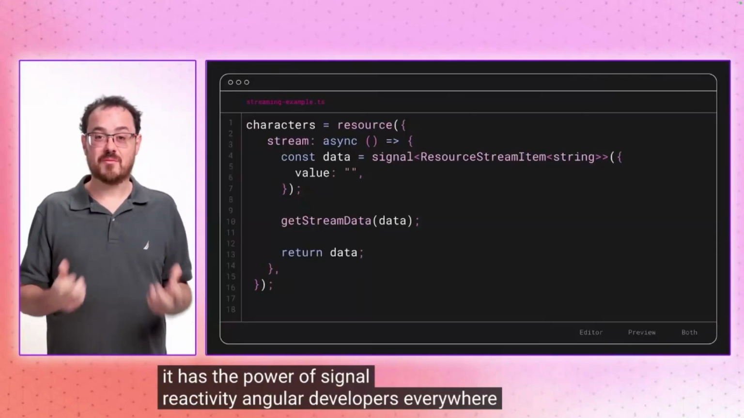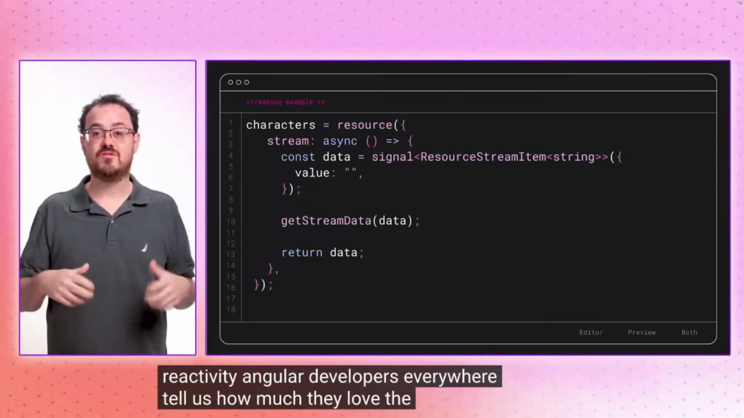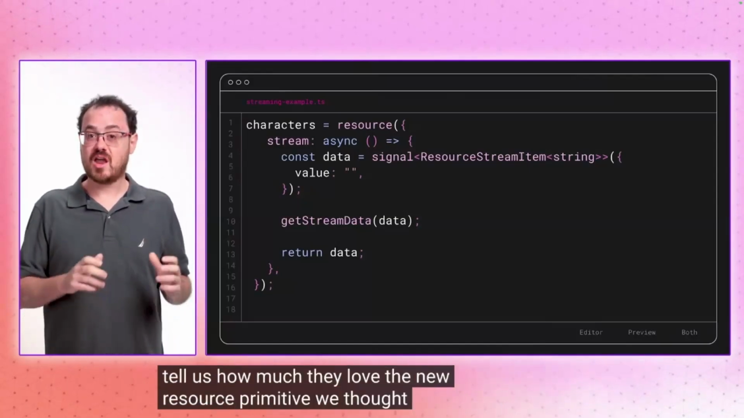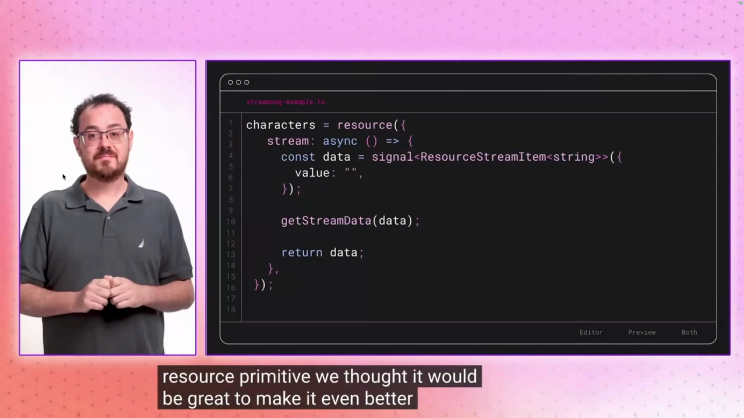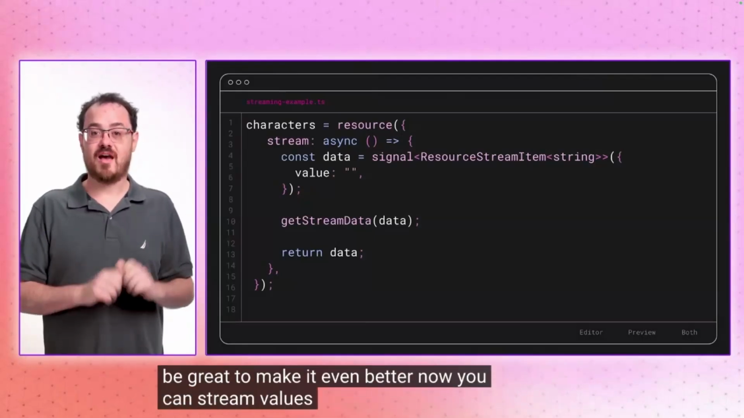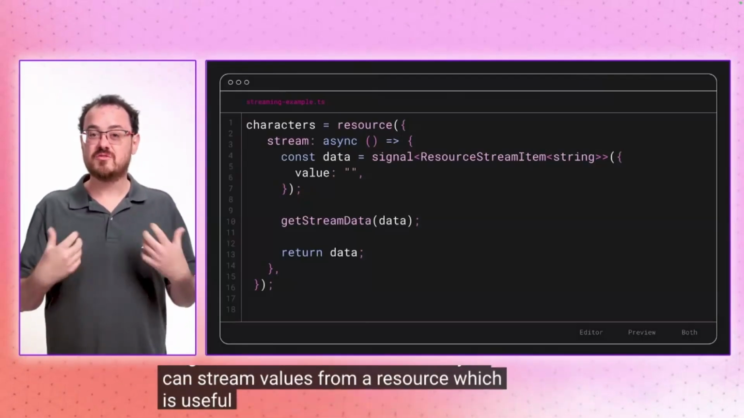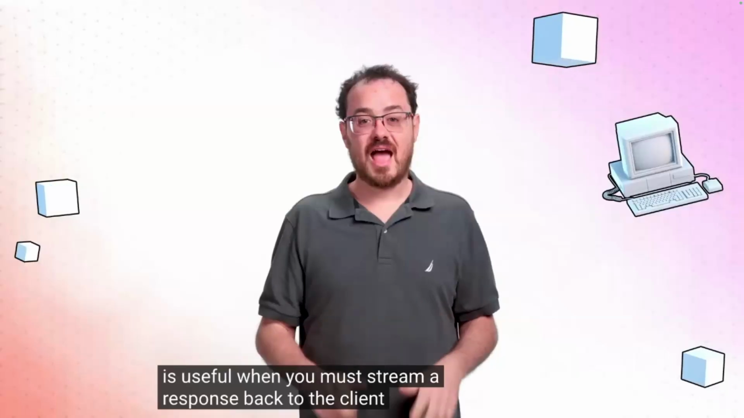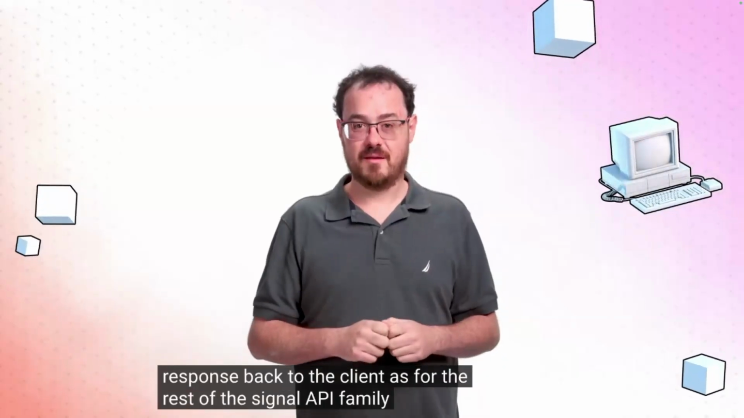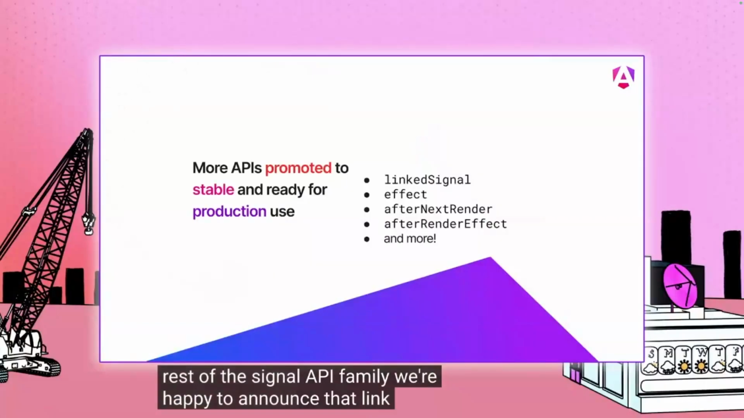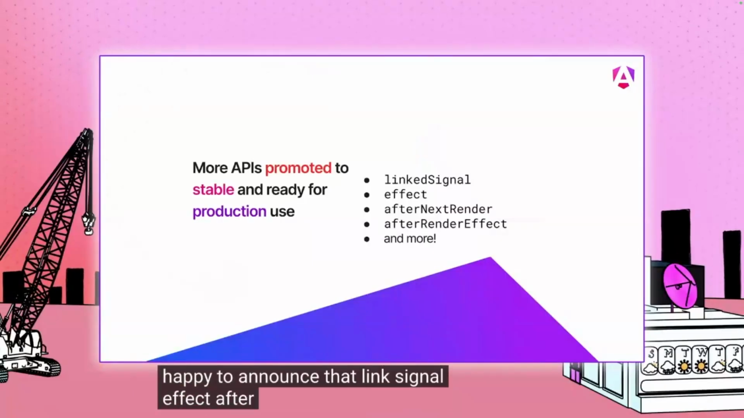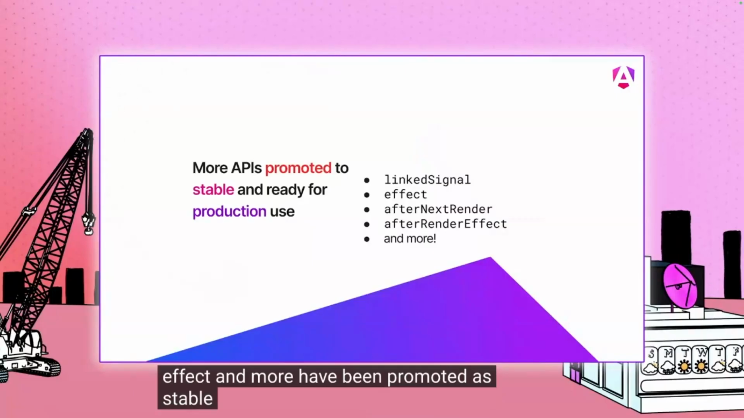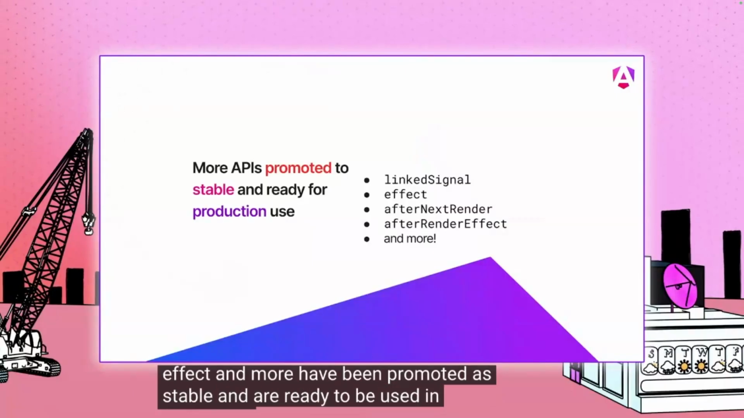Angular developers everywhere tell us how much they love the new resource primitive. We thought it would be great to make it even better. Now you can stream values from a resource, which is useful when you must stream a response back to the client. As for the rest of the Signal API family, we're happy to announce that linkedSignal, effect, afterNextRender, afterRenderEffect, and more have been promoted to stable and are ready to be used in production.